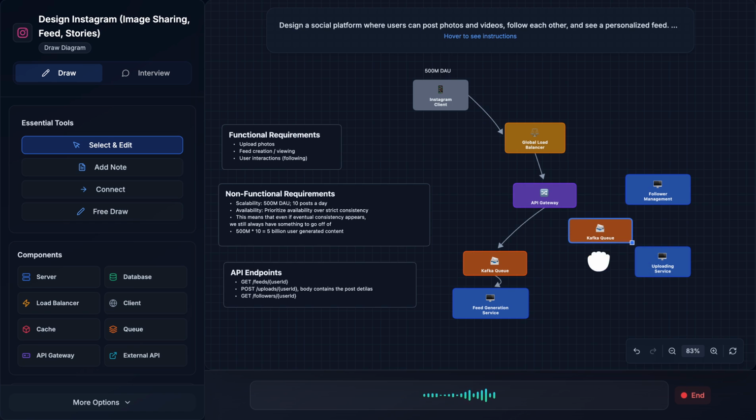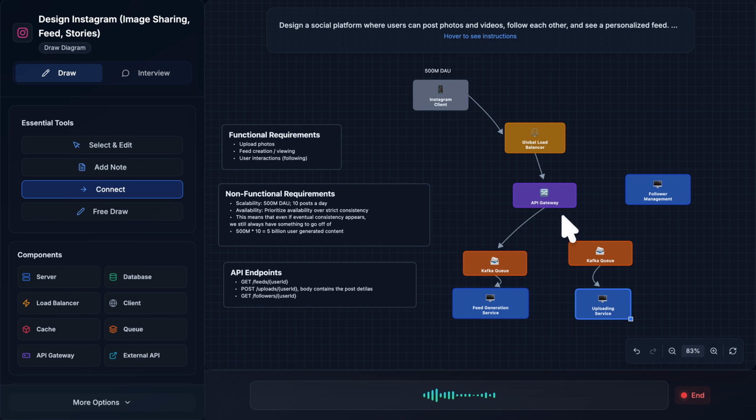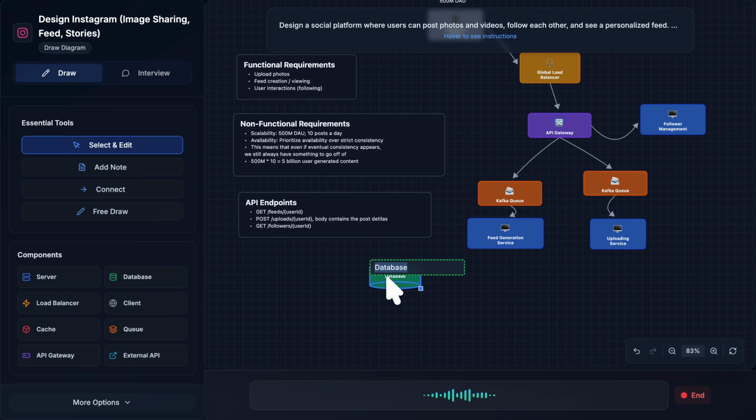Good. Adding a queue like Kafka for feed generation and uploading is a solid approach. That'll help handle spikes in traffic and ensure steady processing. Please go ahead and add that to the whiteboard. Then we'll dig deeper into how you plan to structure the queues and partitioning.